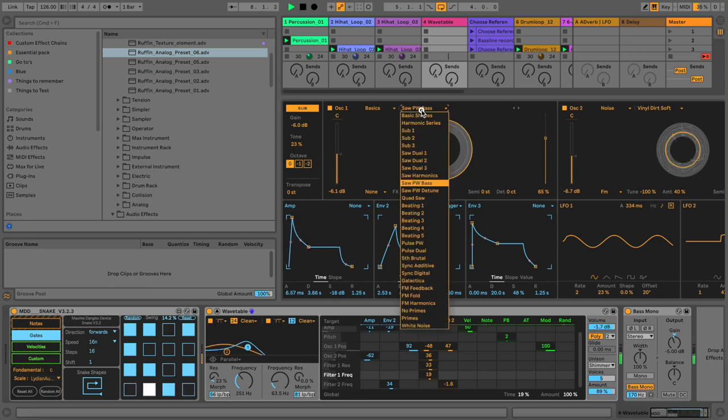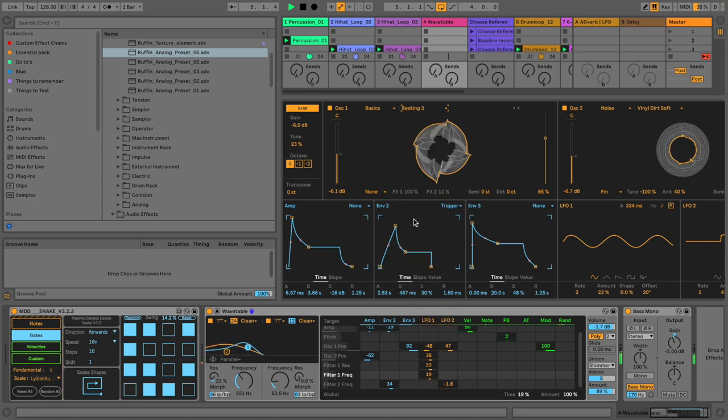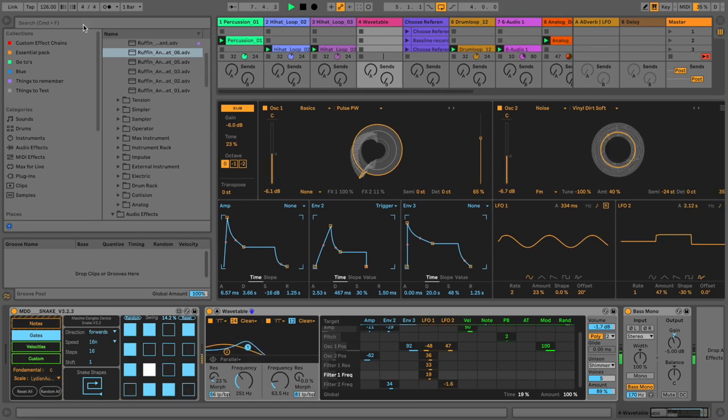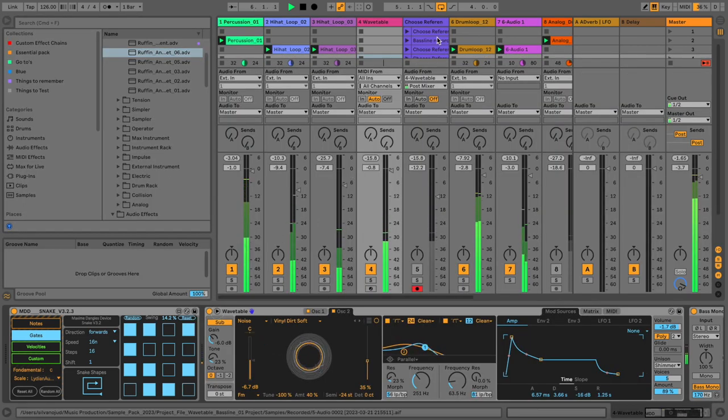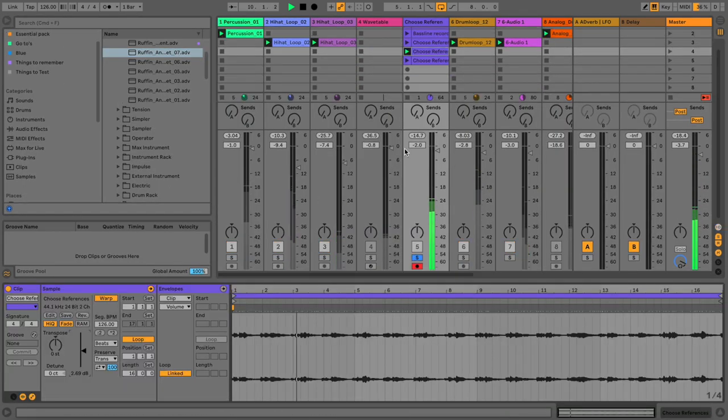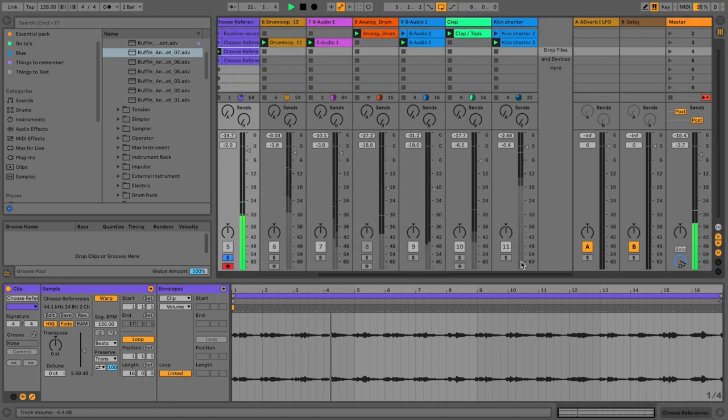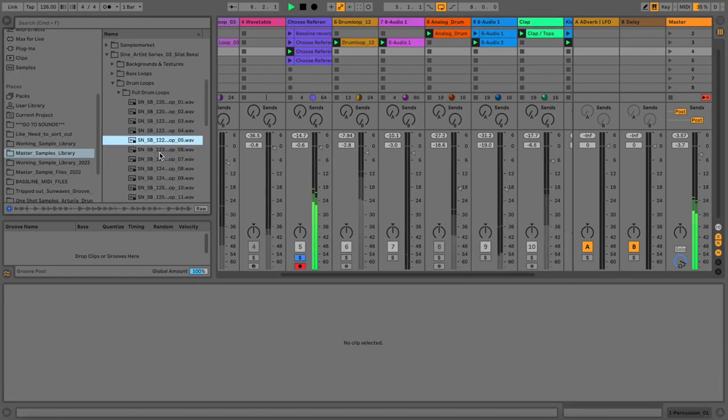Here's another bass example, experimenting with different wavetables a little bit, maybe coming out with something different, I don't know, man. So here, let's put it in perspective, Silapexi sample pack, you know.